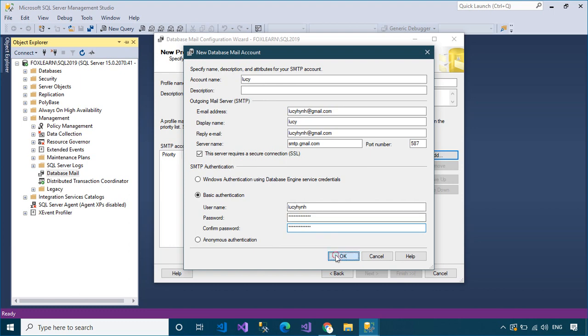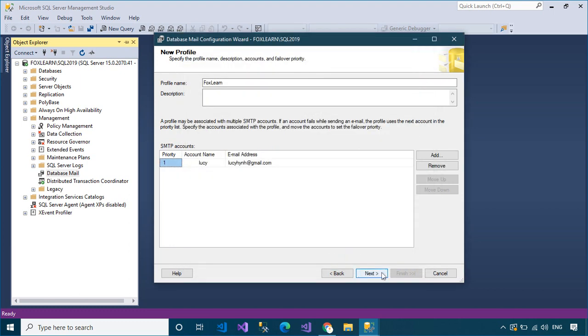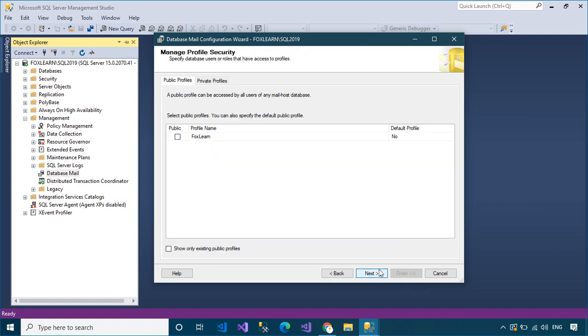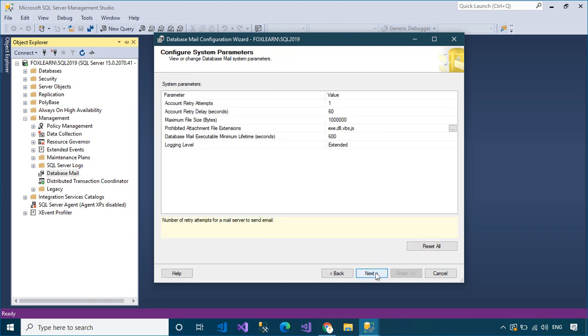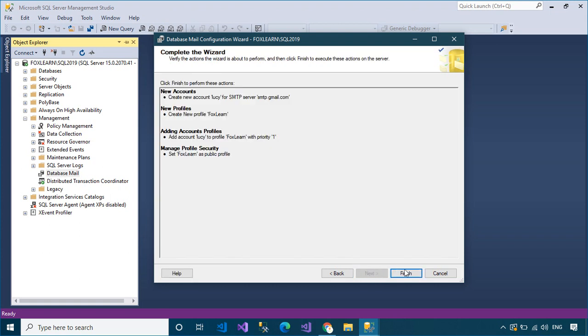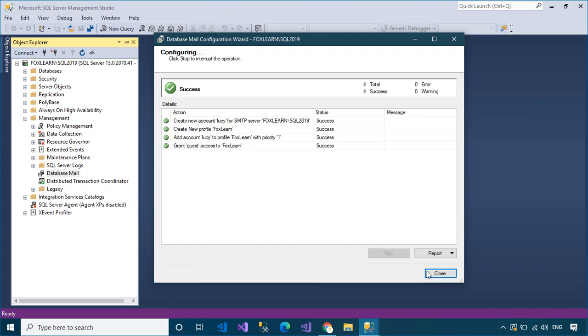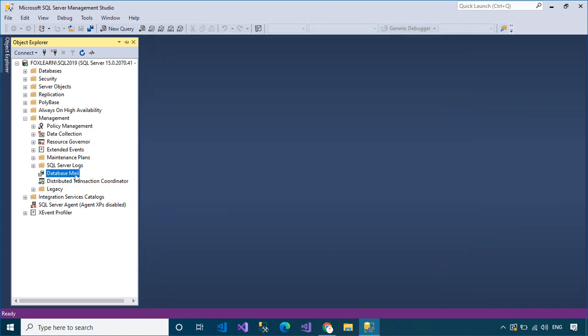After you finish adding your email account, you need to create a database mail profile. A database mail profile is a collection of database mail accounts. Profiles improve reliability in cases where an email server becomes unreachable by providing alternative database mail accounts.